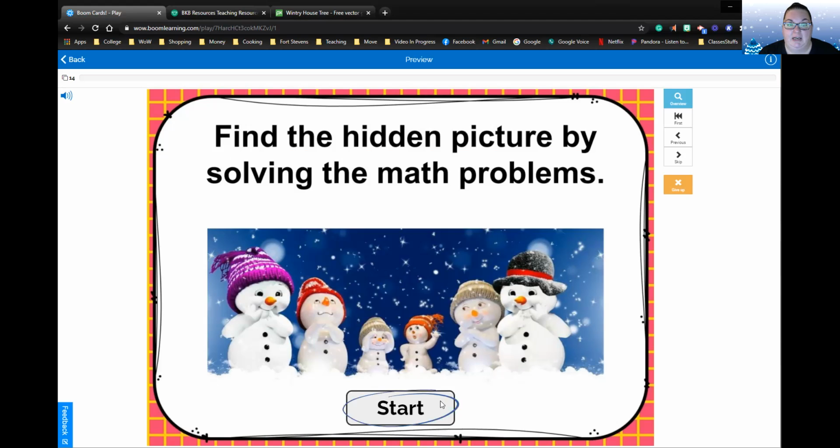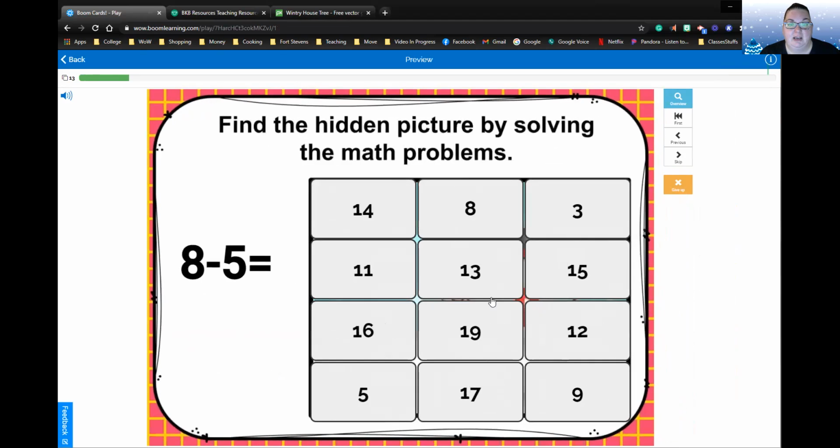All right, so you'll go ahead and hit start. And then you can see that we have our math problem over here, and we have some answers here. All right, so 8 minus 5. So we're going to click the 3. And now you can see that it's removed it. And so we've got a little piece of our picture showing here.